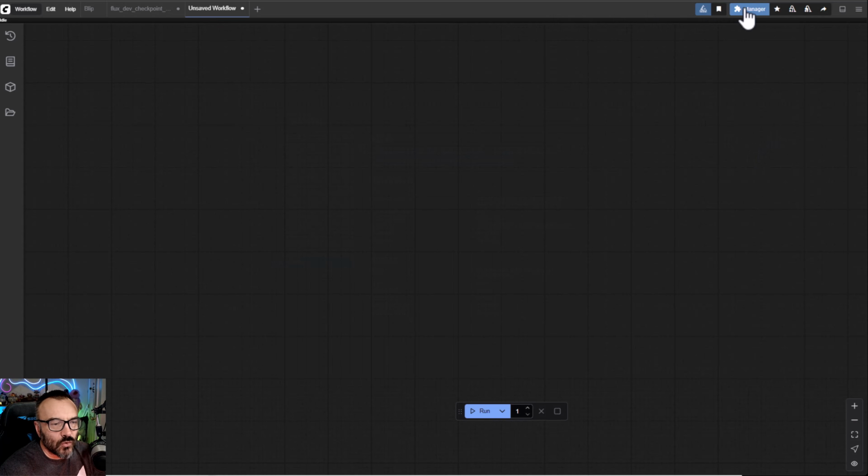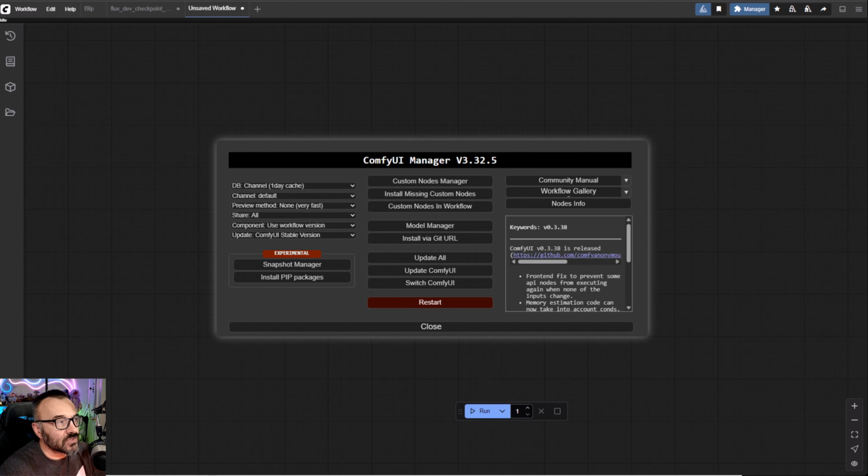Also, notice on the top, you should have Manager. This special tab is available for you. If not, it's probably that custom nodes weren't installed. And in some cases, if you already ran the server, you may need to restart it. Okay, let's say everything is running and Manager is here. Let's open Manager, and we want to download a few custom nodes.